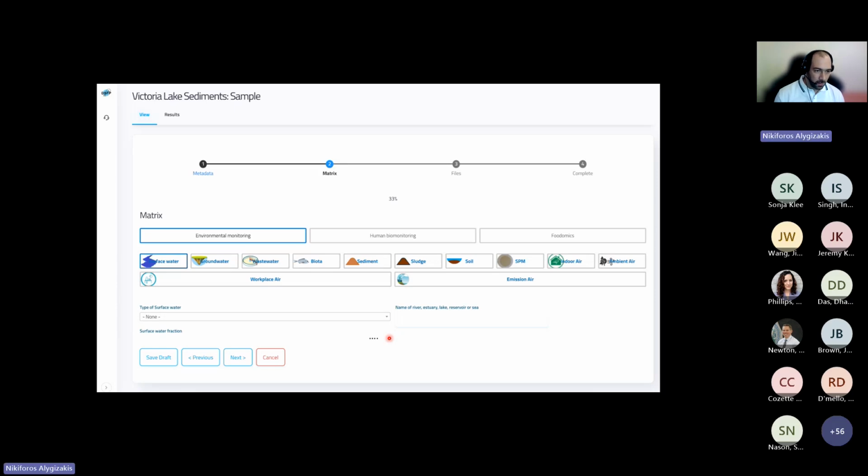This has been separated into environmental monitoring, human biomonitoring, and foodomics. Here you see the breakdown of the matrices for environmental monitoring, and more specifically, we have selected surface water. So we collect matrix-specific metadata for every matrix. This again is very useful when we hypothesize that we want to analyze samples after 5 years. So this is definitely a useful piece of information. And at the end, we upload the files.